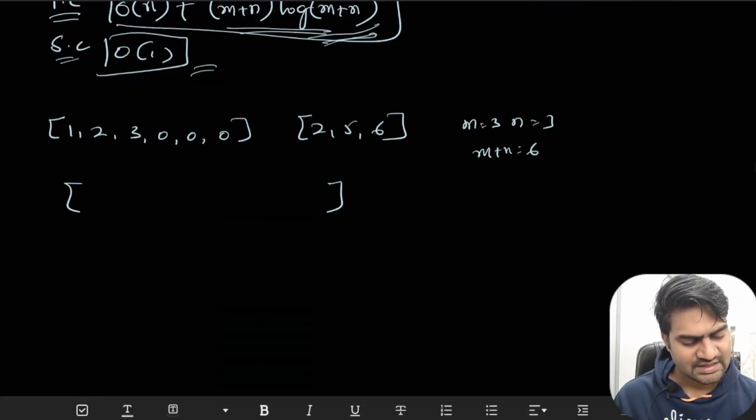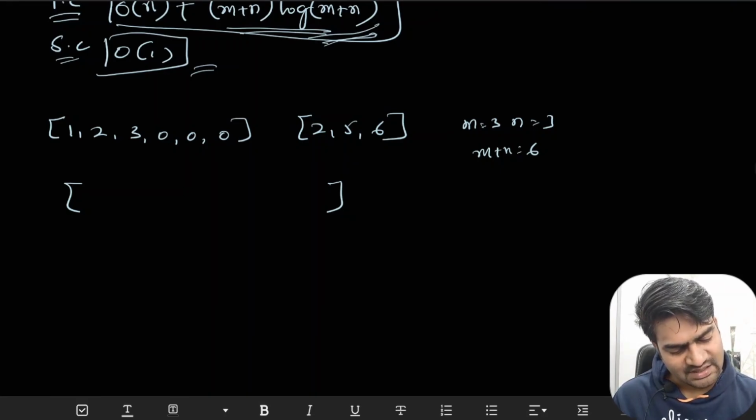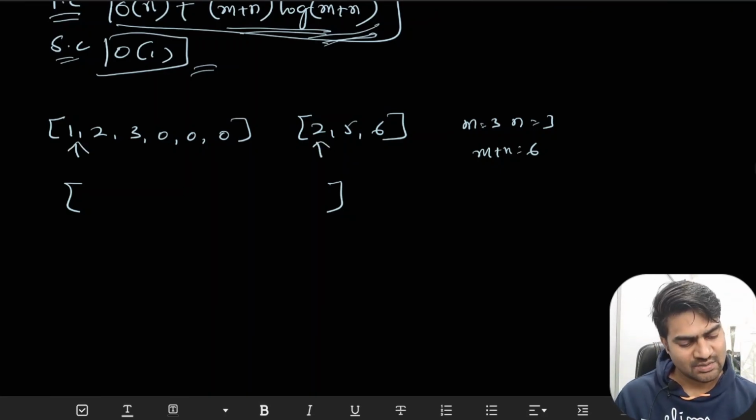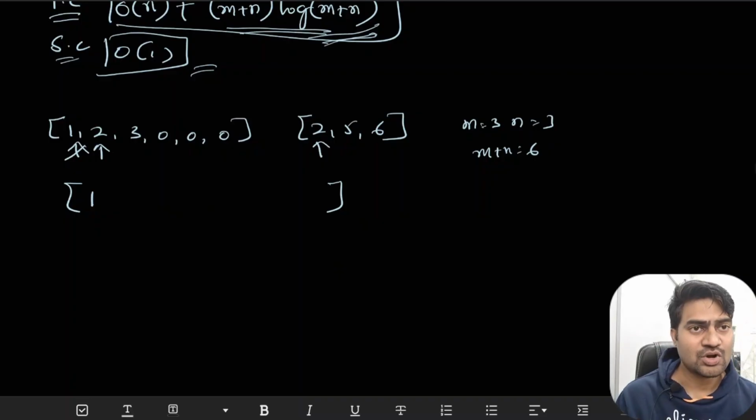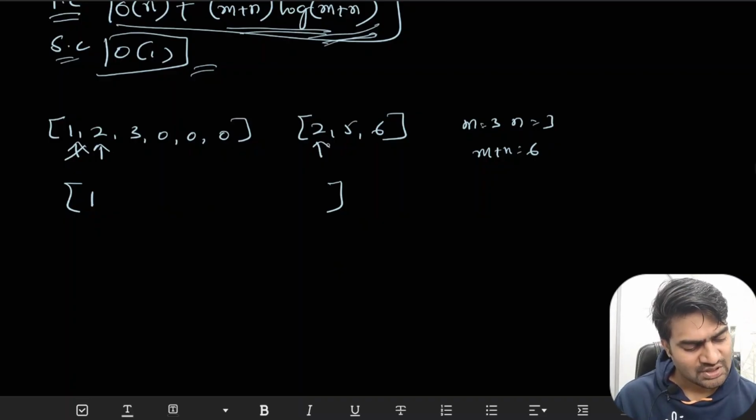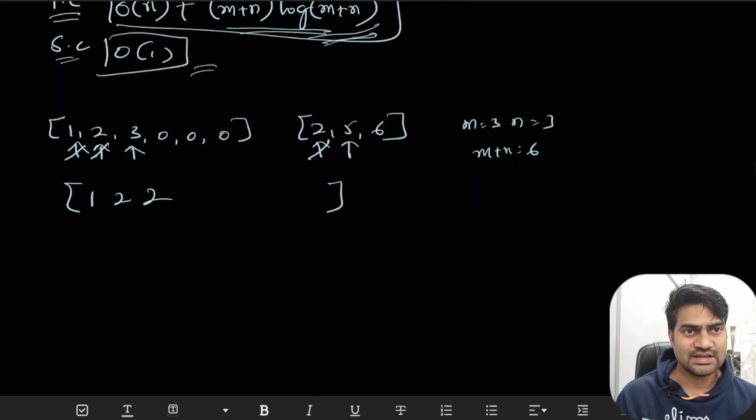So basically a size of 6. Then I will put a pointer here, and here I will compare 1 and 2. Which is smaller? 1 is smaller, so I will take 1. Then I'll move this pointer to the right. Next, out of 2 and 2, which is smaller? Both are the same, so I can take any number. So I will take 2 and I'll move further. Now out of these two, which is smaller? 2 is smaller. So I will take 2 and I'll move this pointer to the next number.